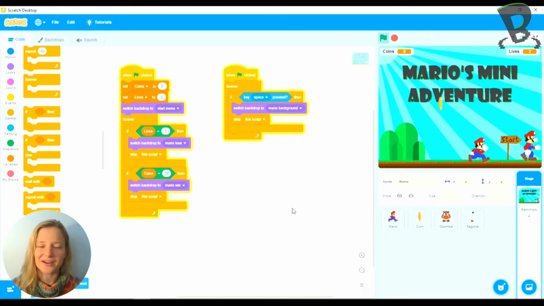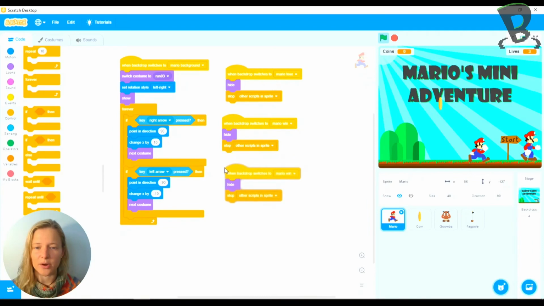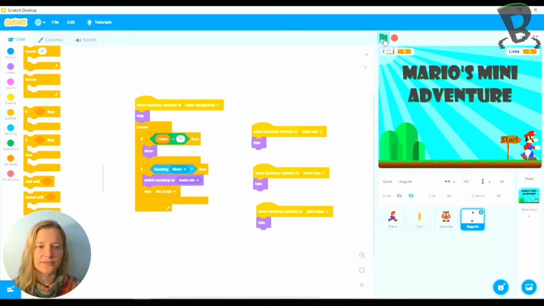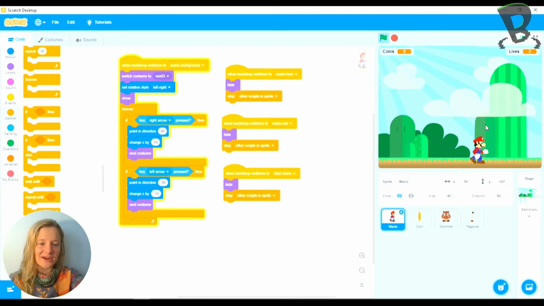So we've done this before. We just have to go to each of our pieces and tell them that when we're on that backdrop, we don't want them to show up. We want them to hide. So I'm just going to right click on one of my ones that I use for Mario Win or Mario Lose, and I'm going to duplicate it and use it for our start menu. You just have to do that to each of your objects. So now when I hit the green flag, everything disappears. All of my objects that I don't need aren't there. And now if I hit spacebar, my game starts and I can hit my coins, I can hit my mushrooms.